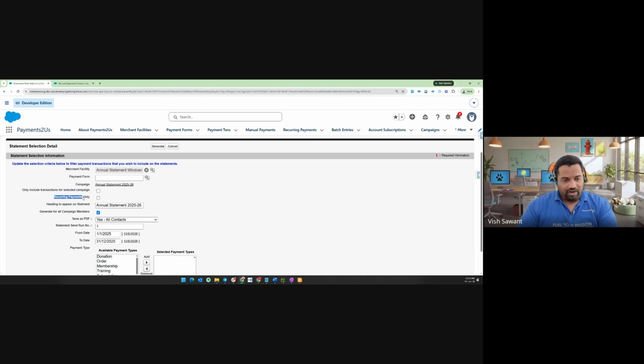Then we have recurring payment only. If I check this option, my annual statements will only run and include transactions which are part of recurring payment. In this case, because I'm not sending any receipts for payments that have been done through recurring payment, I'll focus only on those transactions. But if you want to include all the transactions, no matter whether they're related to recurring payments or not, you can uncheck that option as well.